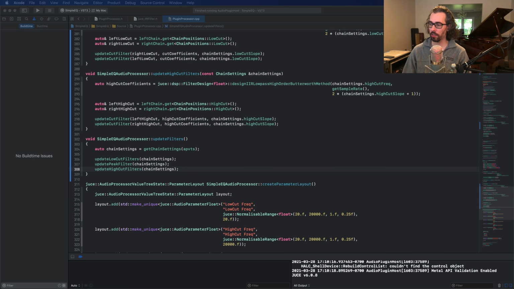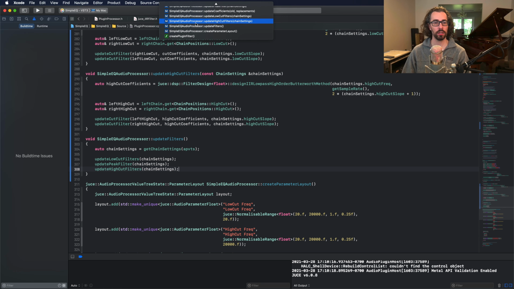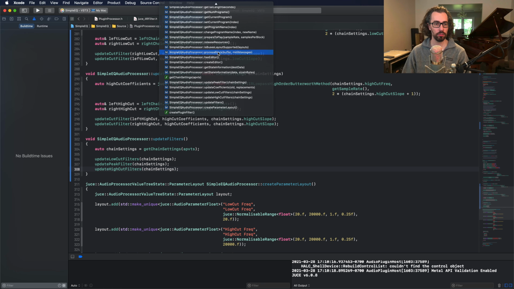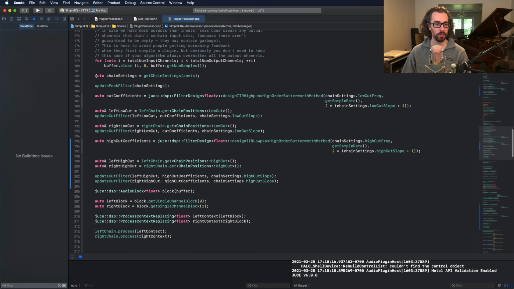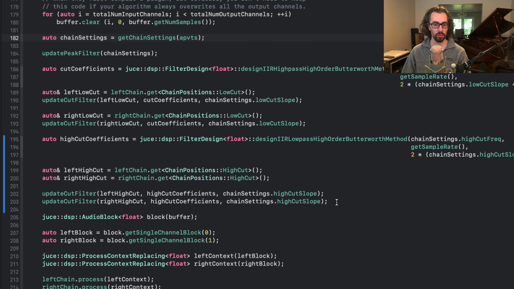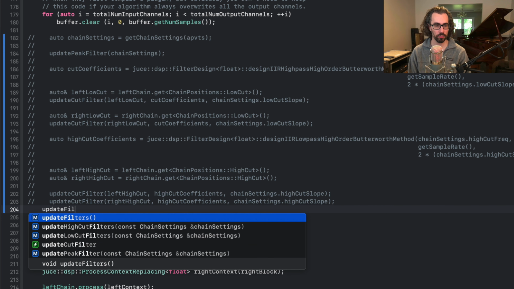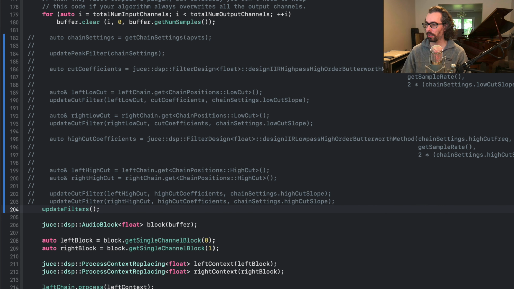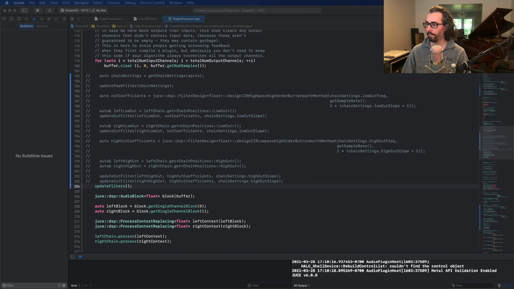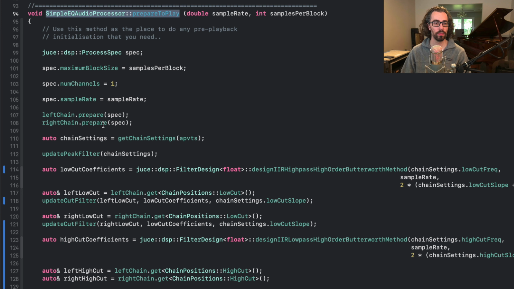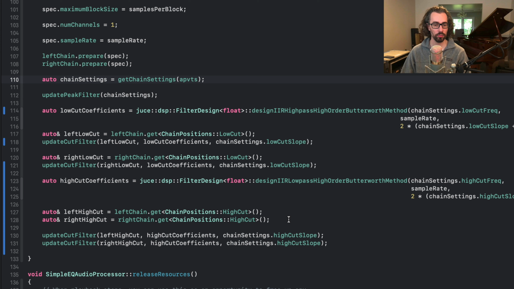Now we just need to replace all of that stuff in process block with a call to that update filters function. Right, we don't need our chain settings anymore. We don't need any of this. Update filters. Okay, let's do the same thing in prepare to play. All right, we lose all of this code, which is great.